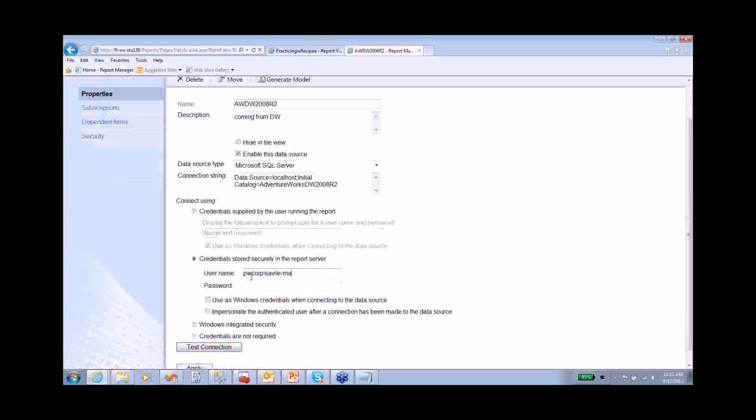So, again, I'm typing my credentials. I have this option because I'm using Windows credentials, but I also have the option to impersonate the authenticated user after a connection has been made. And I found this is mostly for the administrator or the DB owner, if they would like to test a data source. This option provides support for the user to use a transaction SQL functionality, which is called set user.